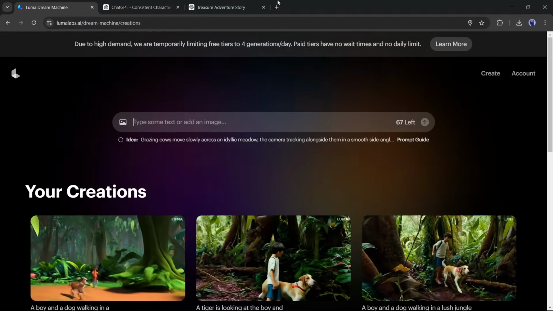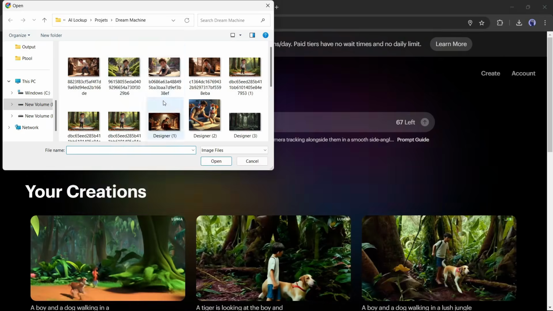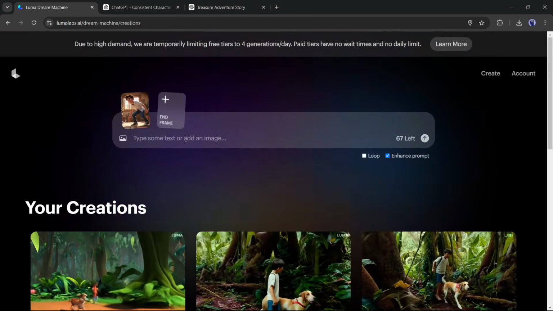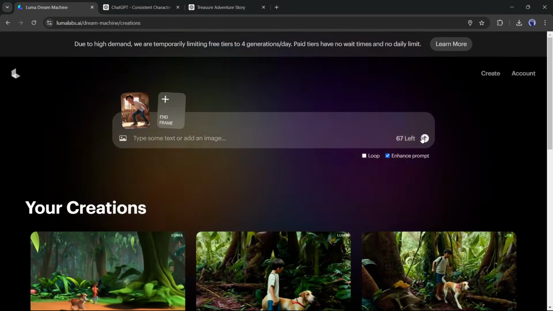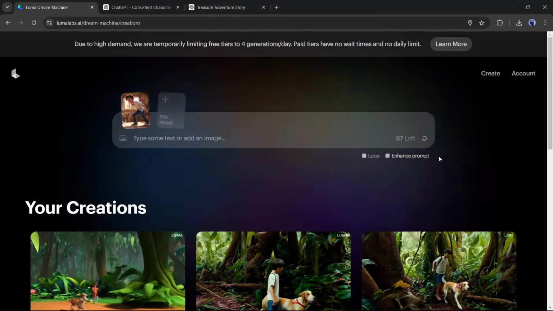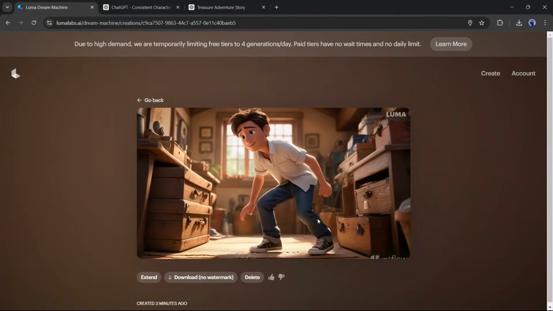Alright, come back to Luma AI Dream Machine. Click on the small image icon from here and then upload your image. And this time around, I'm not going to type any prompt. I'm actually going to give it the creative directive and just click on generate and see what it does with it. And for this one, this actually came out pretty good.